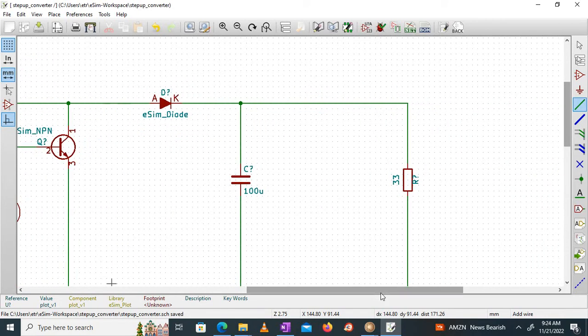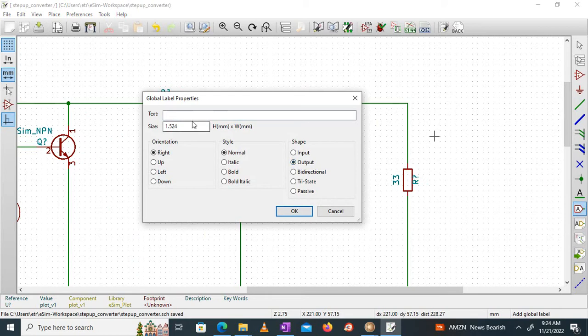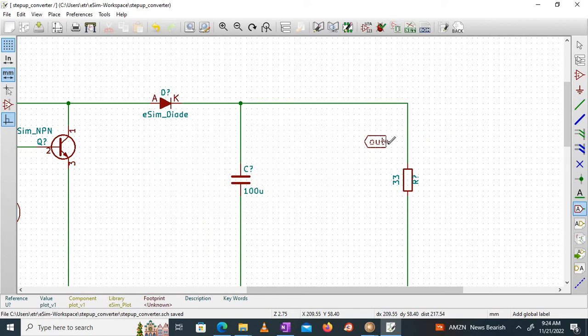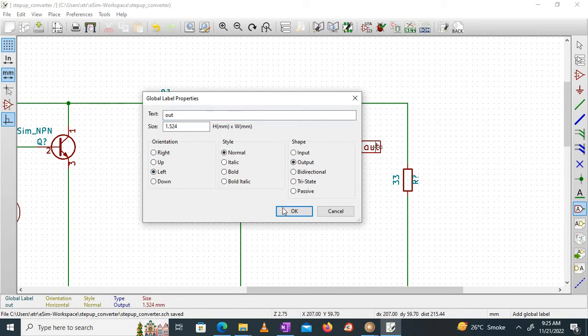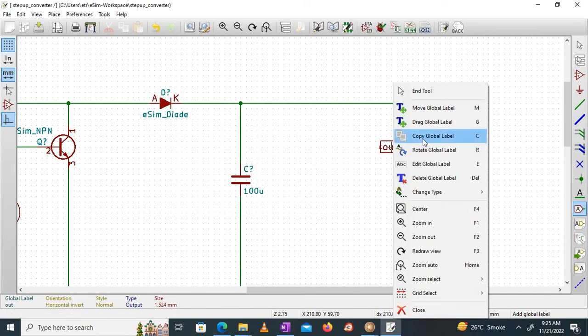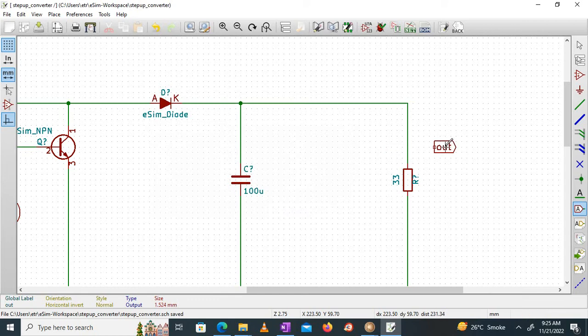Next, I want to plot the output. So for the output, I'll place the global label over here. I'll keep it as output and I'll write it as OUT, out, and I'll place the global label over here. Okay, orientation I can select it as, let me go to the edit global label. Orientation will be left so that I can keep it outside. Let me drag it over here. Yeah, so now I'll connect it with a wire. So I've labeled the output node as out, and now I will be plotting it also.